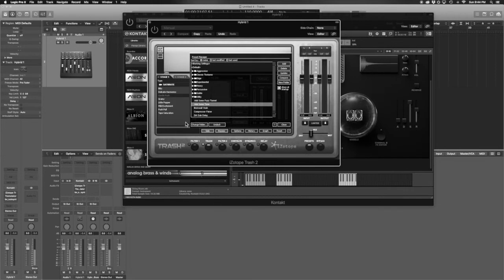This is probably my favorite distortion plugin. It's Trash 2 by Isotope. There's a Trash 1. Trash 2 is awesome. There's a whole list of categories here for different styles of distortion, saturation. I really like under utility. You go to the second one here. I really like this one. It's called Add Some Tone. It's just my go-to. I found it to be super useful, and I like the way it sounds.